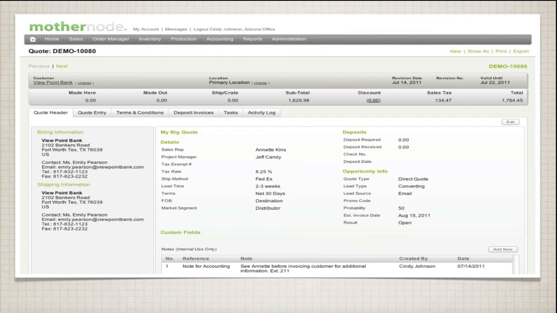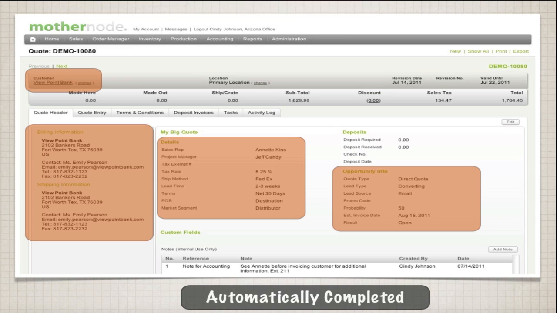When you create a quote, the data from the source you started from is used to populate the quote header. So if you started from an opportunity, the information in your opportunity will be used to populate the quote header. If you started from a customer, the information for that customer along with their preferences are used to complete the quote header. The more information you have in your customer or opportunity profile, the less information you'll be entering when creating your quote.